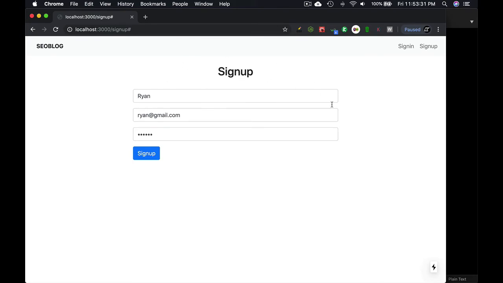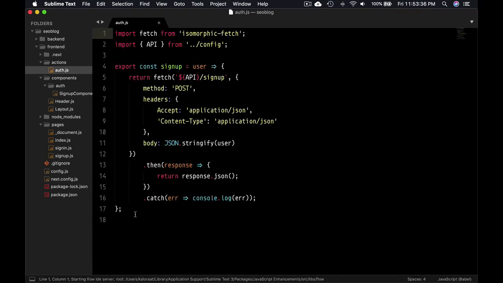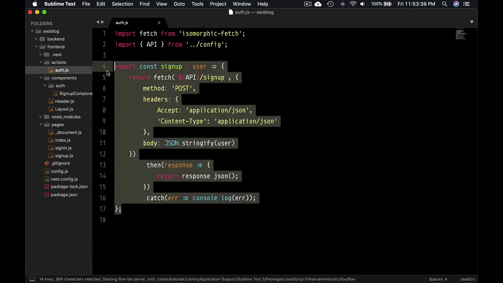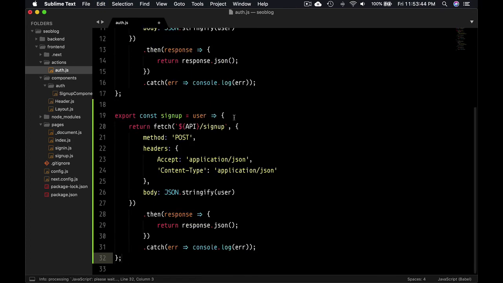Let's implement sign in as well. So the first thing you want to do is go to actions auth and create another method that will send a request to sign in the user. Okay, so let's copy paste. It's going to be pretty similar. So to sign in, we're also going to send the user, and this time we're going to send the user email and password. So the endpoint is going to be sign in, and that's going to be the headers. We're going to send the user in the body, and everything else is going to be same. Okay, so that's pretty straightforward. Export sign in, we just need to change here.